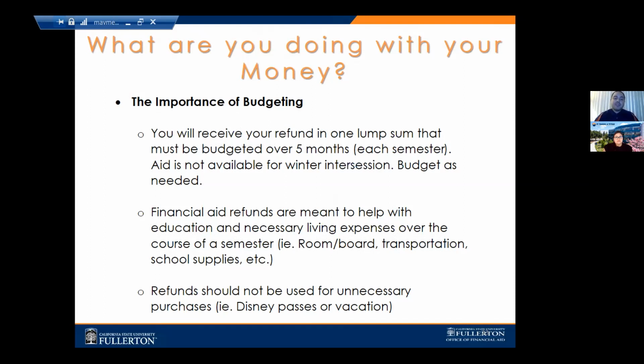So you want to do your best to budget yourself for the entire semester and know that winter intersession, if you're a student who's interested in taking a class during the winter, we don't offer financial aid for that. So please budget as needed and know that these financial aid refunds, whether it's a direct deposit or a check, are intended for your educational expenses.